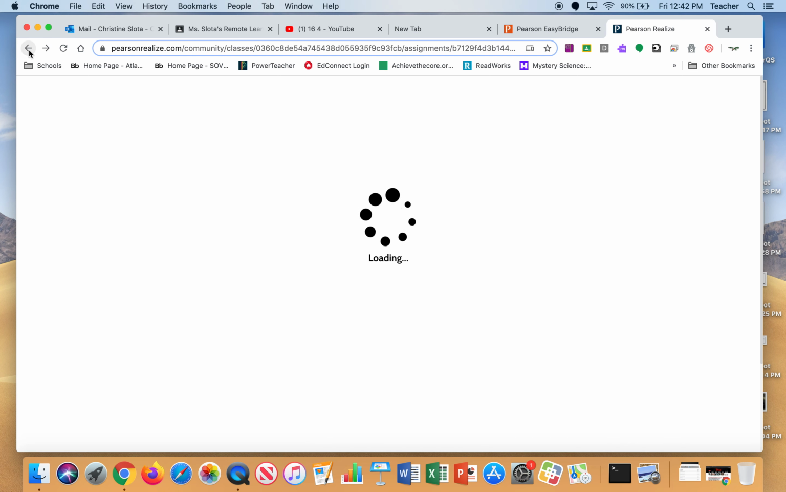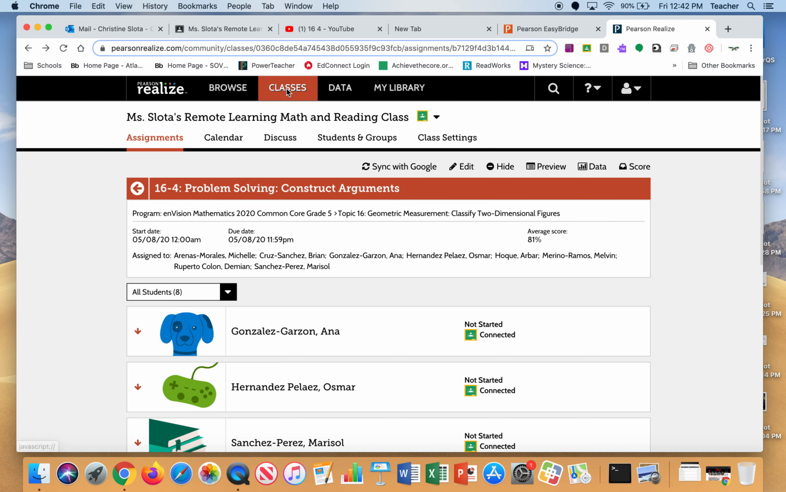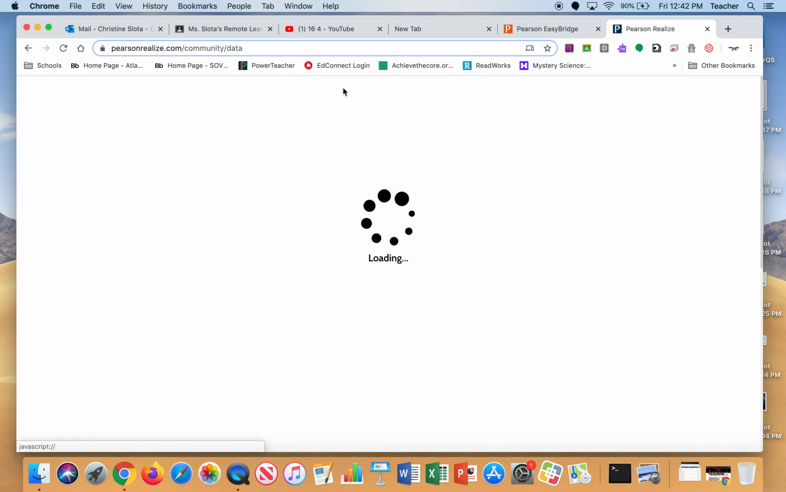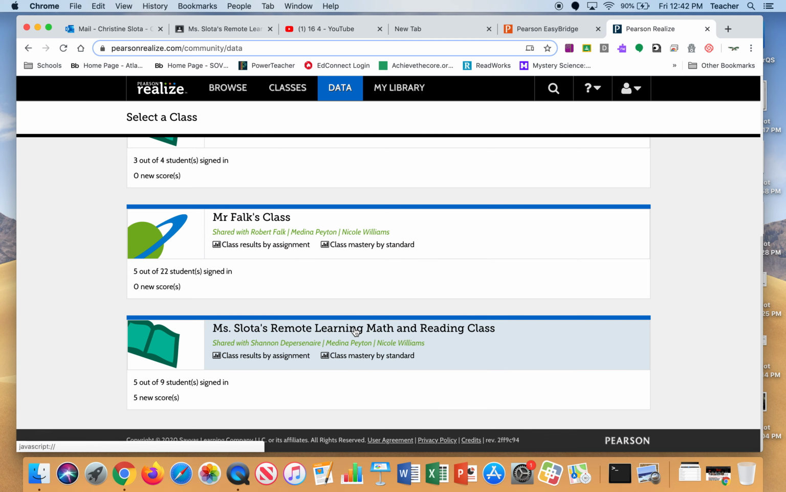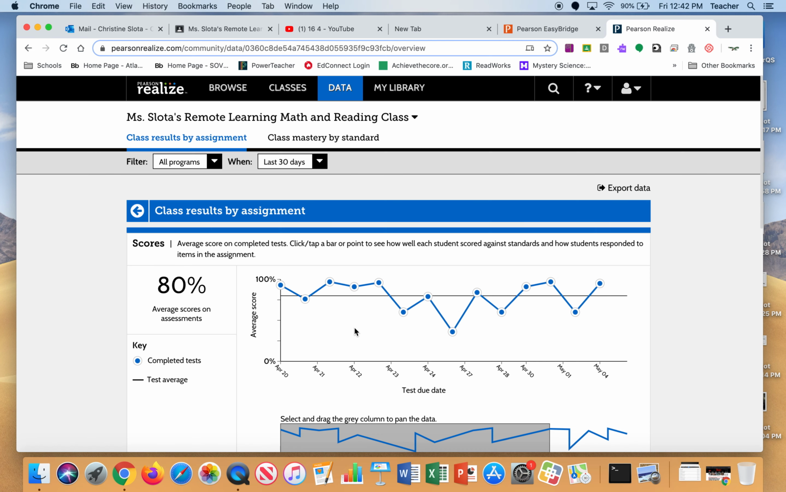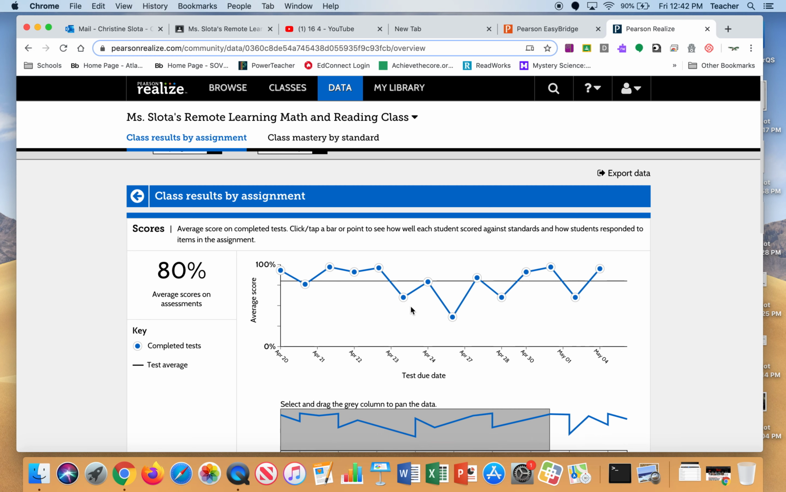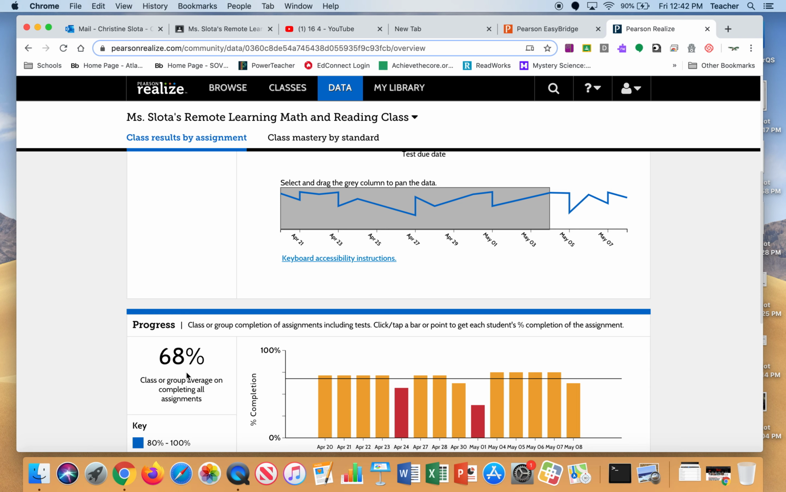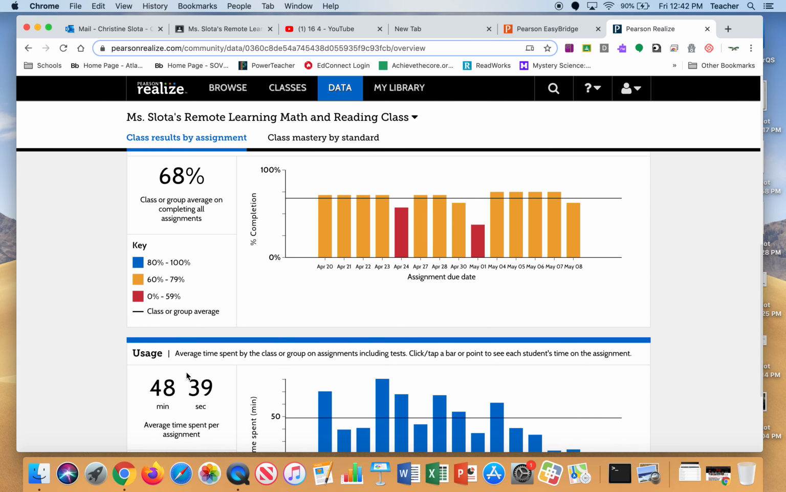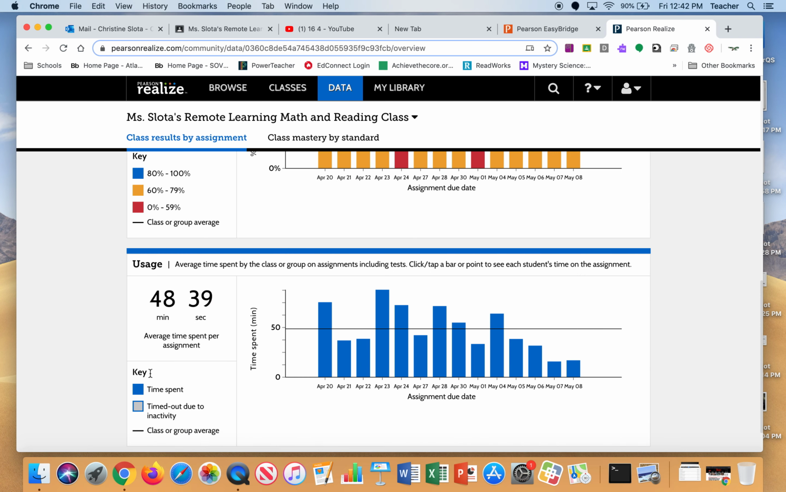Another way that you can find out information is, instead of clicking in classes, go to data, find the class that you assign your assignments to, and then here you'll have the average score on assessments, the progress, and the usage. This is where I find it helpful for usage. So if I click on today's date, which is May 8th, you can see the time spent.